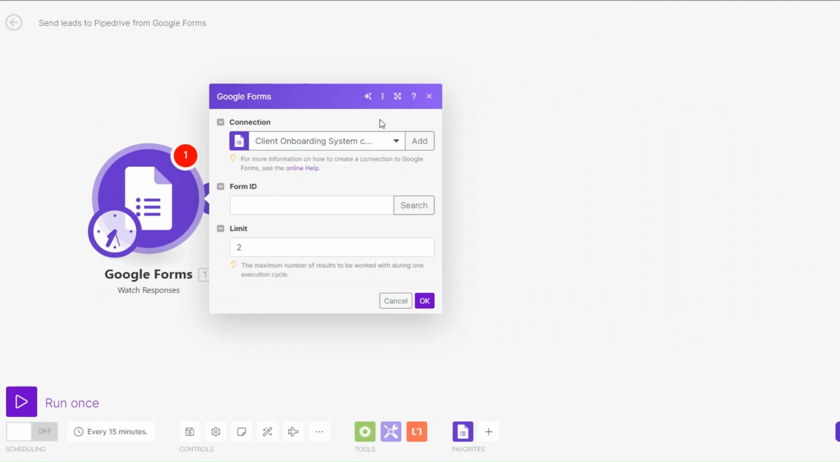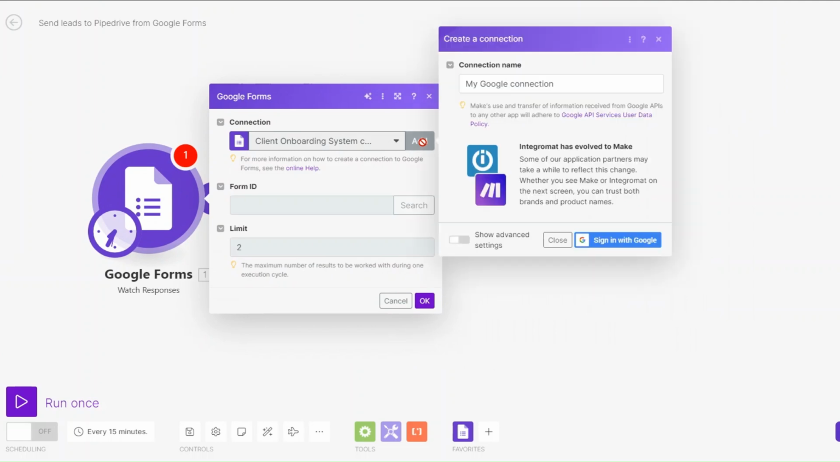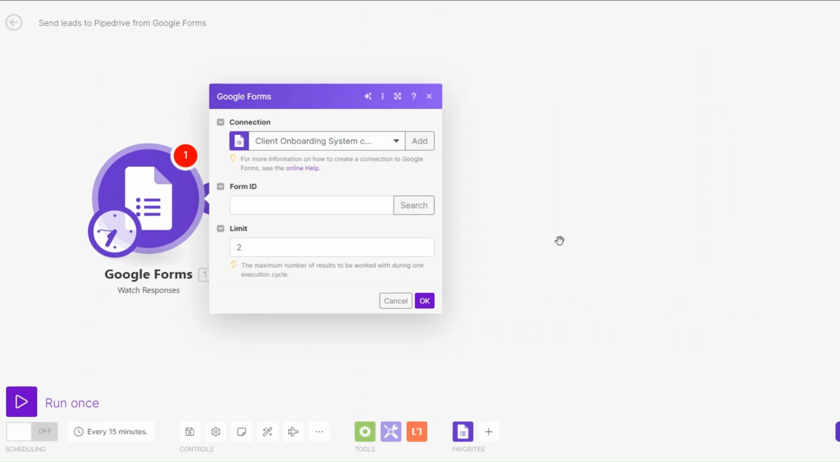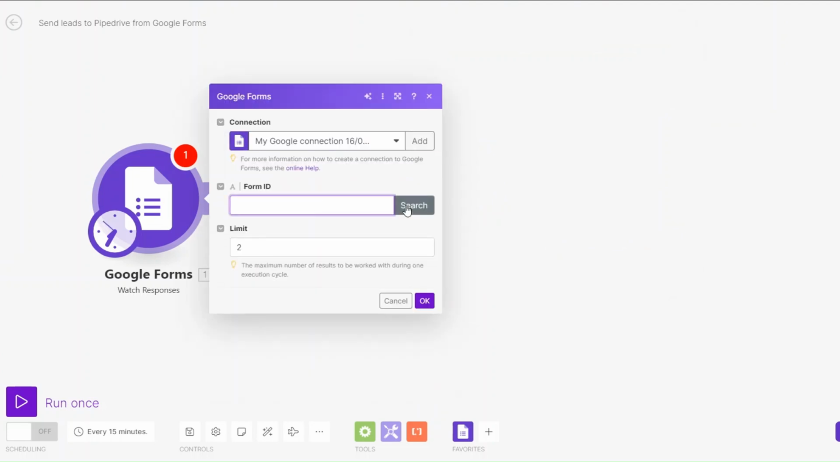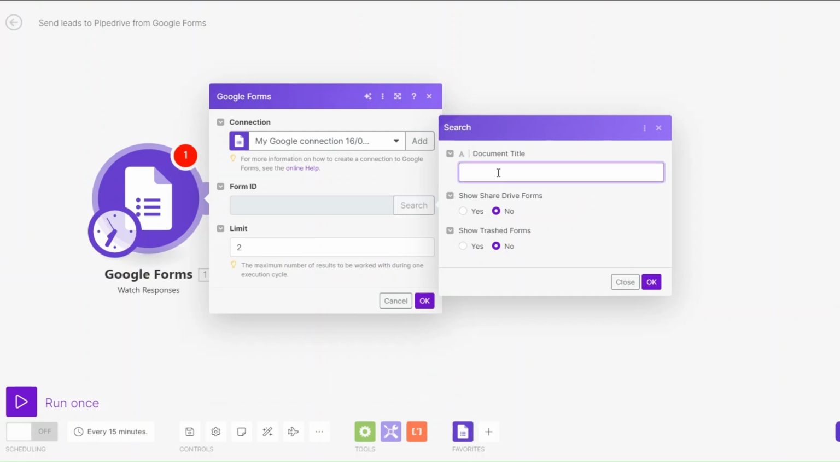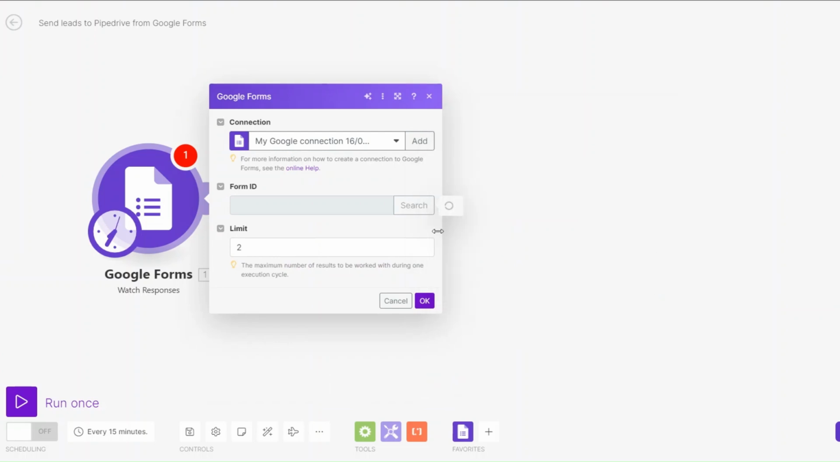Now here you'll need to create a connection between make.com and Google Forms just by clicking on add, renaming your connection, and signing in with your Google account. Since I've created a connection, I'll just choose the right connection right here. And here I'll search for my form. So I'll click on search, and here I'll search for my form by clicking on OK. You can see that it got my form, and I'll leave all limiters as they are. And now click on OK.